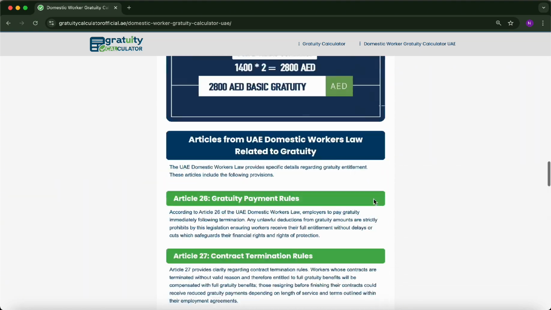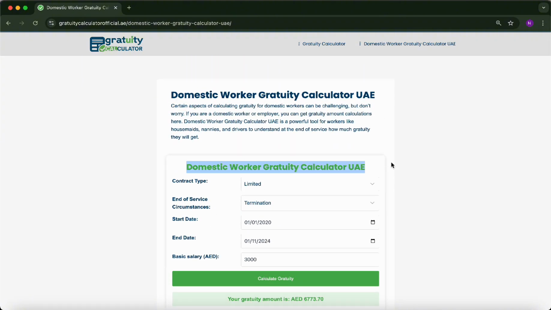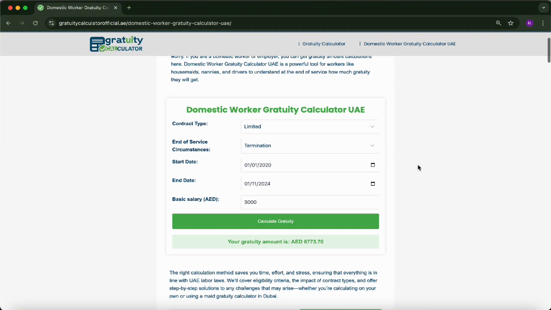And there you have it. In just a few minutes, you can calculate gratuity accurately without any hassle. This tool is perfect for employers and workers alike, making it easy to plan ahead.